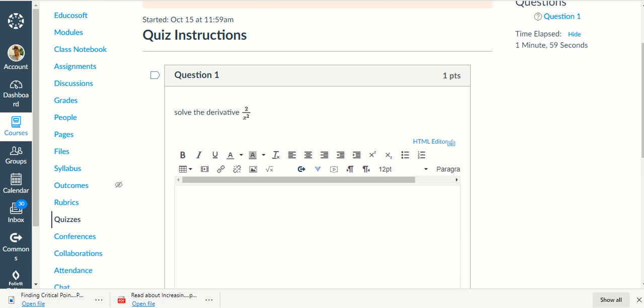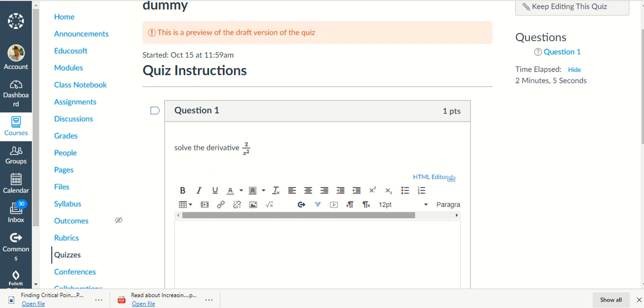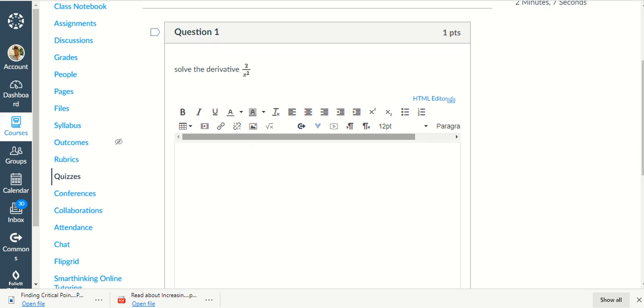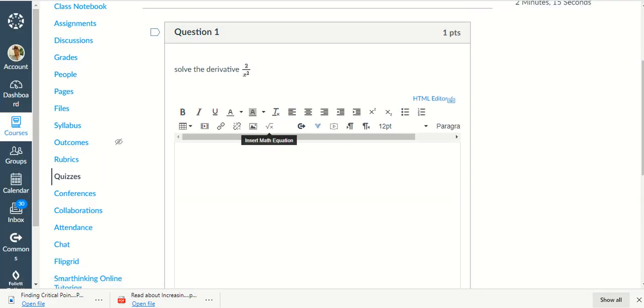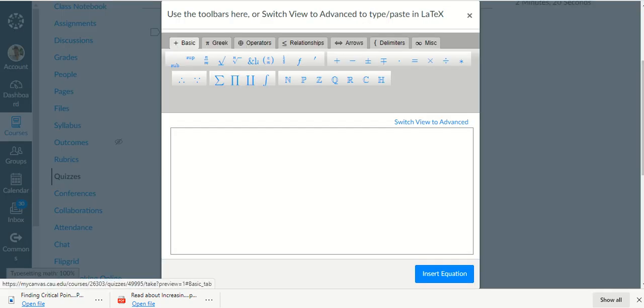It says solve for the derivative of 2 over x squared, right? And so, of course, if we're doing the derivative of 2 over x squared, then that means we will need to use the math type editor to make our answer. So you will begin to click here where it says insert math equation, right? And then you will select the different functions that you need.